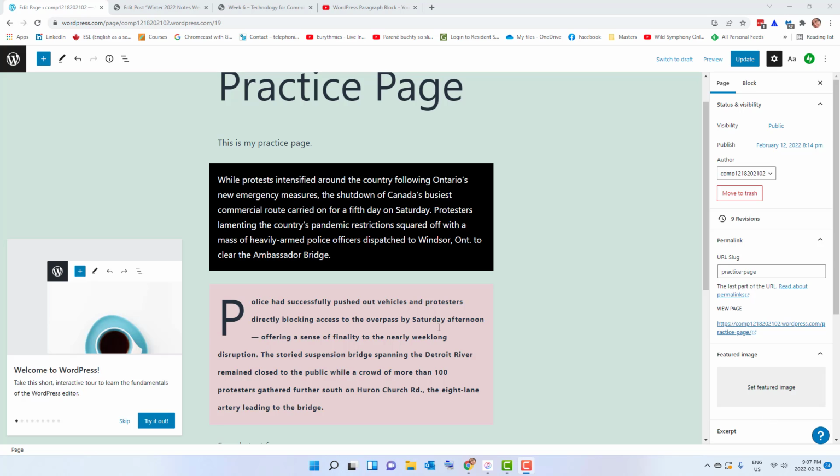So we have dealt with paragraph blocks, and now we are going to look at a couple of other different kinds of blocks. The blocks that we're focusing on right now are text blocks, things that format text on your web page. So the paragraph block is the basic building block for text, but there are a couple of other types of blocks that deal specifically with text.